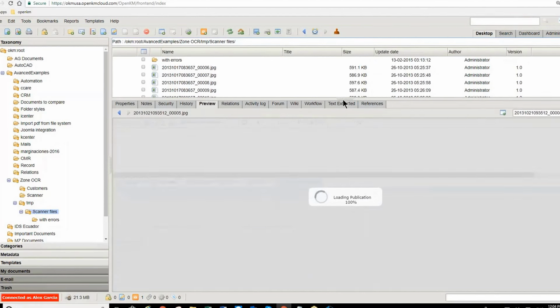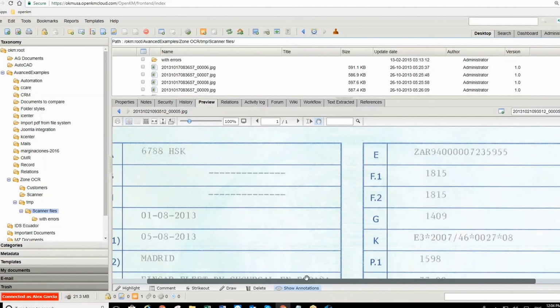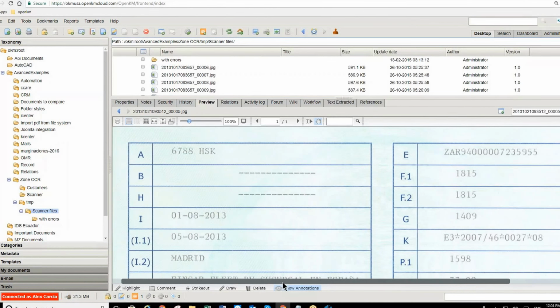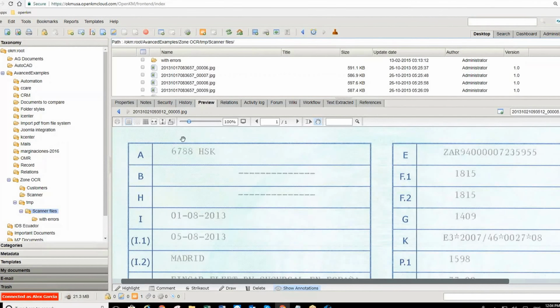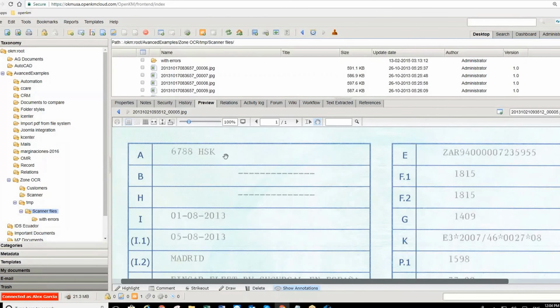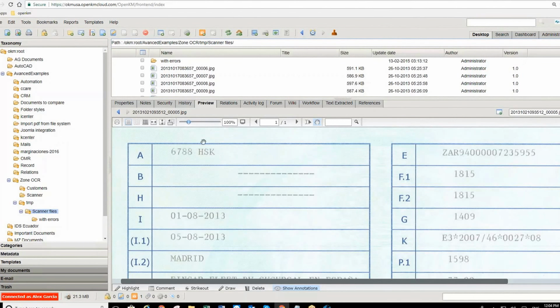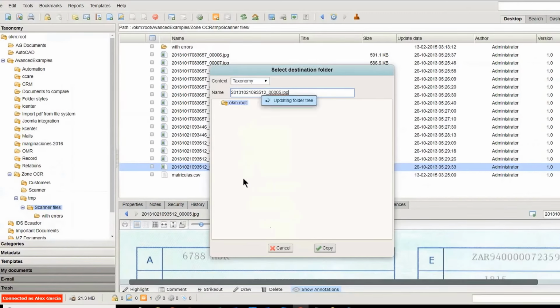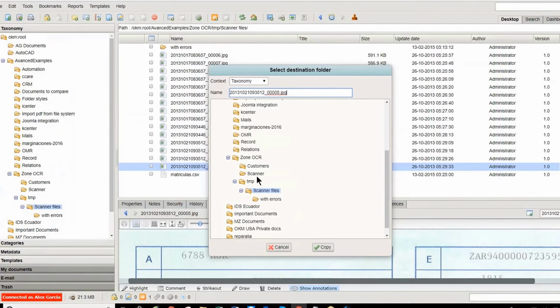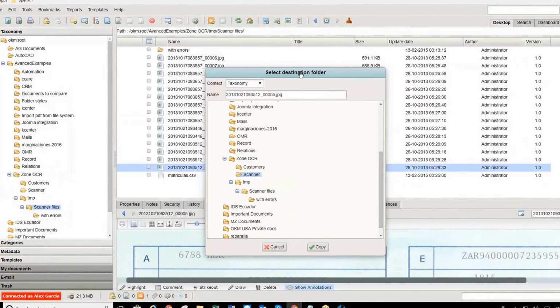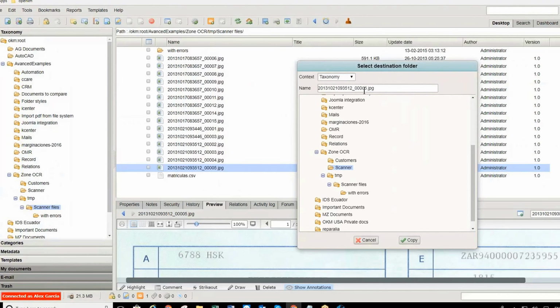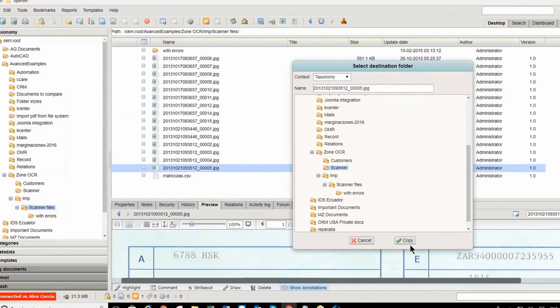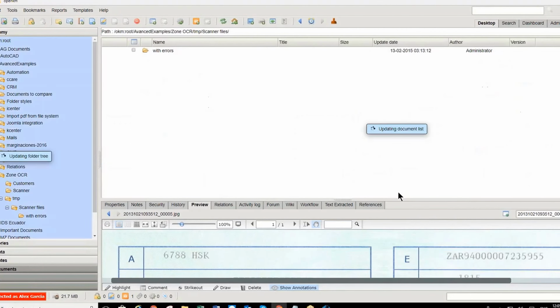So we're going to look at this document and pretend that our rental car company is scanning this in to the system about a car rental. So here at A we see the matricula, or registration number, of the particular car, and we're going to remember that it starts with 67. So we're going to copy this. So we're going to copy this JPEG image here into our scanner folder, pretending that this has just been scanned in and added to the system.